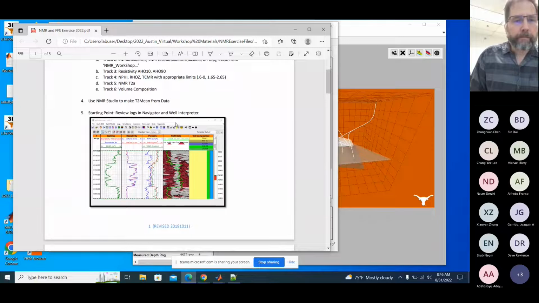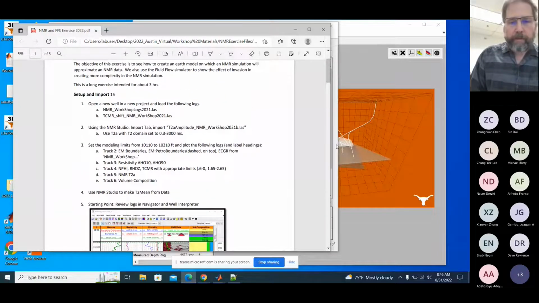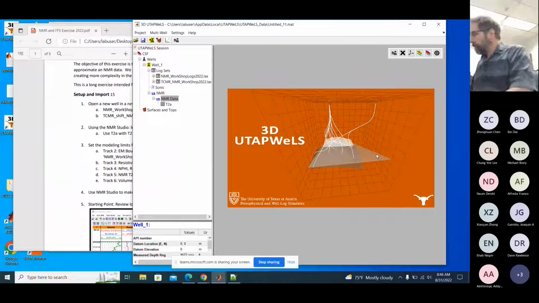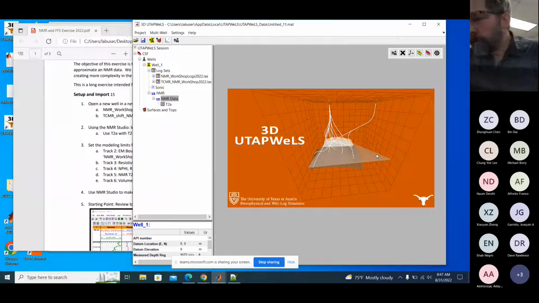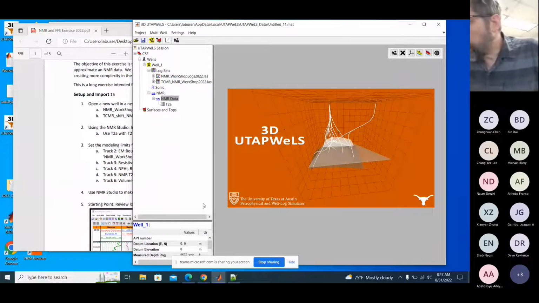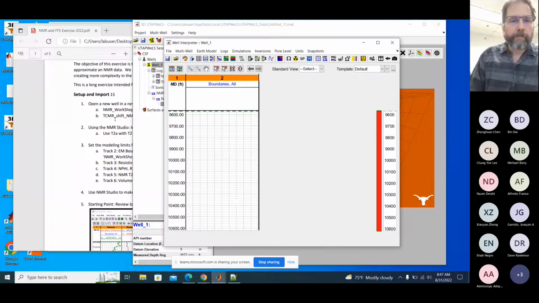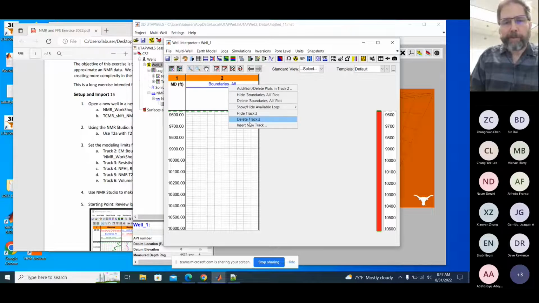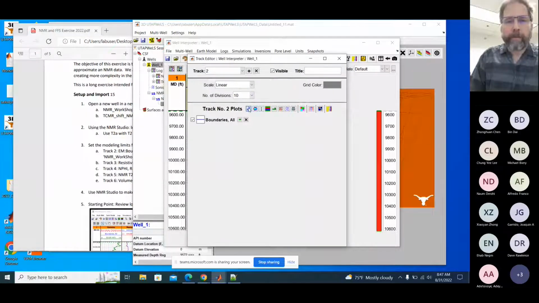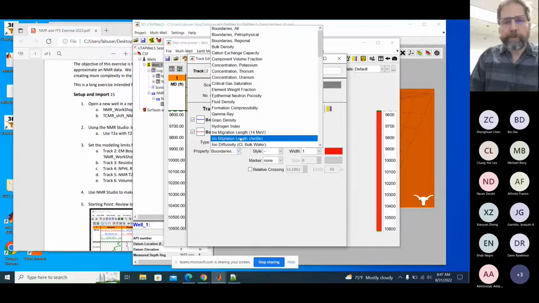So let's see, we're going to go to the track. All right, so in track 2, we're going to set up the boundaries and put the gamma ray in there. And eventually we're going to want both types of boundaries. So I'm just going to go ahead and add the petrophysical boundaries as well.